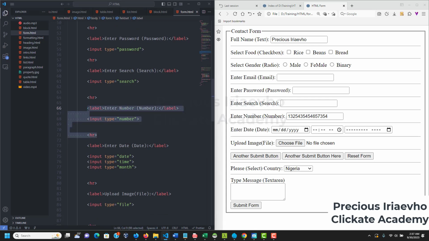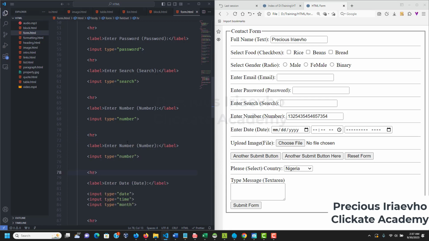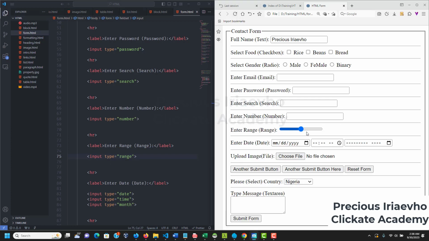There is another one called range. I'm trying to touch all of them so that whenever you see them again, you'll be like, wow, Precious has shown me this. So we can enter a range. And this one input type is range. And what does this do? Let's see. You see, the range gives you a slider. So you have a slider. You've seen it a lot in many websites, but now you are creating it yourself. Applaudissez.